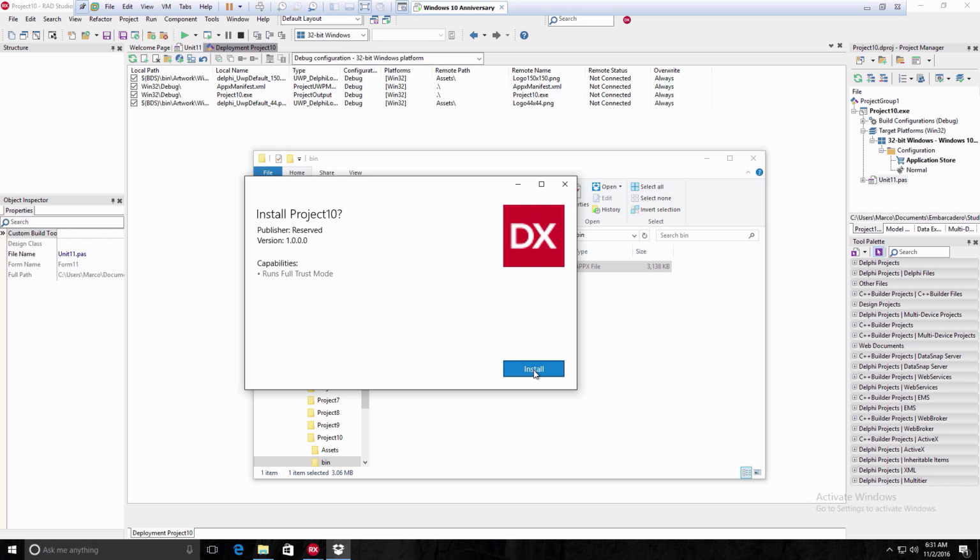But if you have a regular code signing certificate, that will allow the application to run on any system that has at least Windows 10 Anniversary Update Edition installed. Now, if I do hit install, this is going to install the application. And then when it's done, I can actually launch the application.